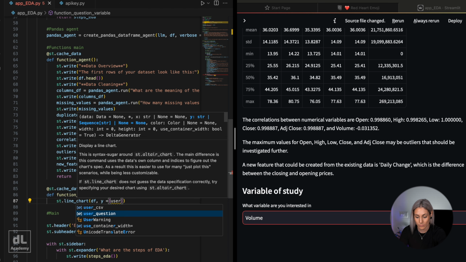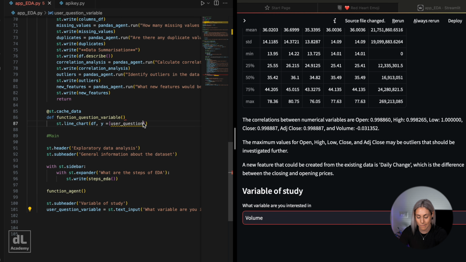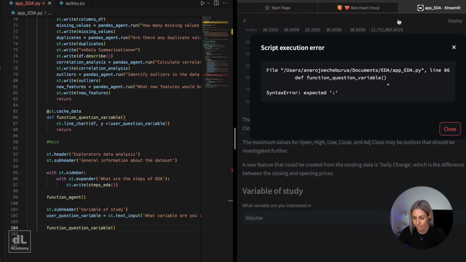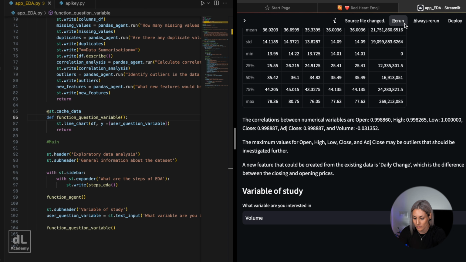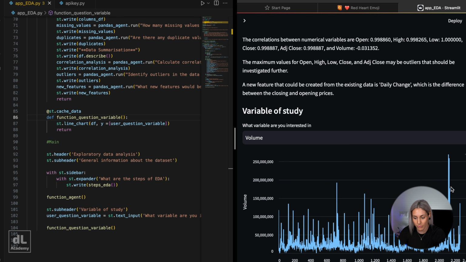Did I call it user question? Okay, so the user question variable, we're going to call it. If we actually run this, let's see what happens. Okay, I forgot that. Okay, rerun. Excellent. So you can now see a line chart of the variable volume.